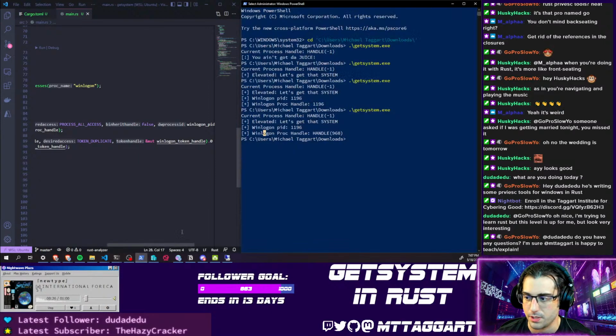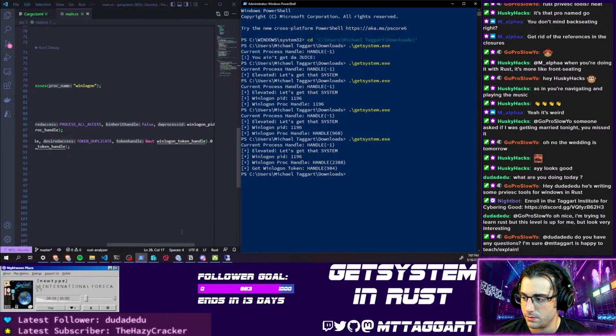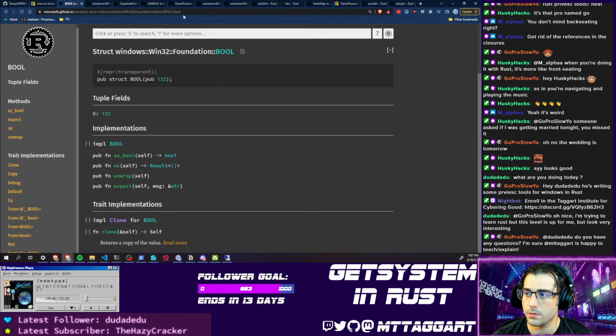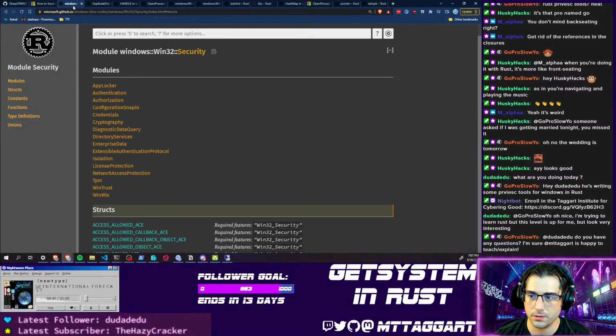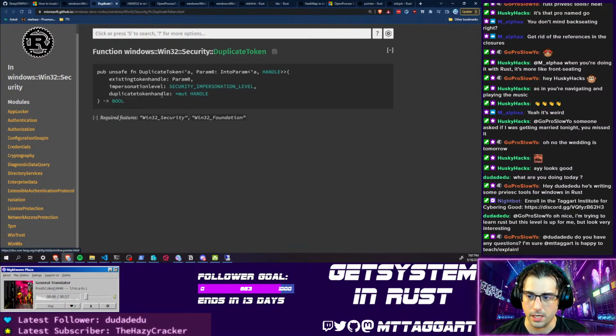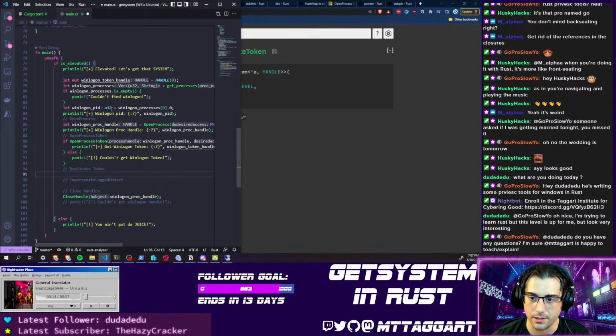Okay. So that's built. Let's run this thing. All right, we've got the WinLogon token. Let's duplicate the token. We can slowly start closing some of these. So duplicate token is going to take the existing token handle, security impersonation level, so it's another thing we're going to have to go get, and then the mute handle. Okay, and the duplicate token handle, which is an out. So we have to make that.